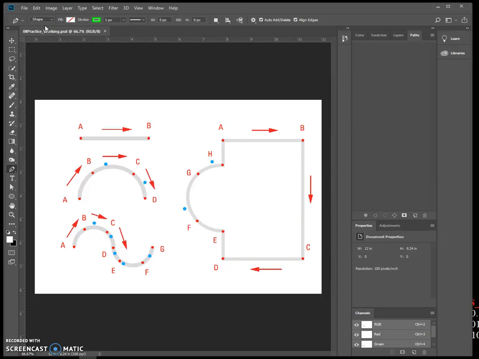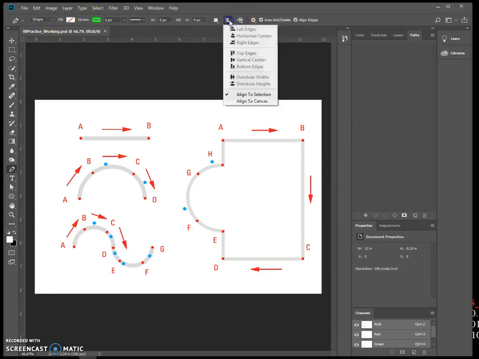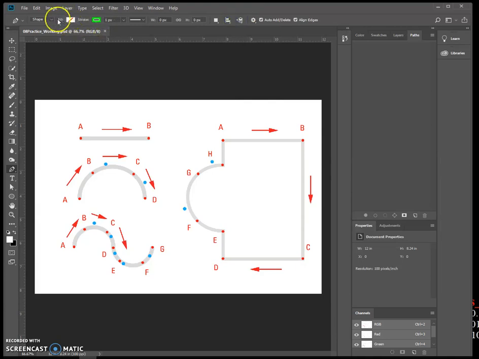In the Paths option menu, make sure that the rubber band is not selected. So we're going to click over here and make sure that rubber band is not selected. Okay. Make sure that auto add and delete is selected. Let's see where that's at. Right here, auto add and delete.